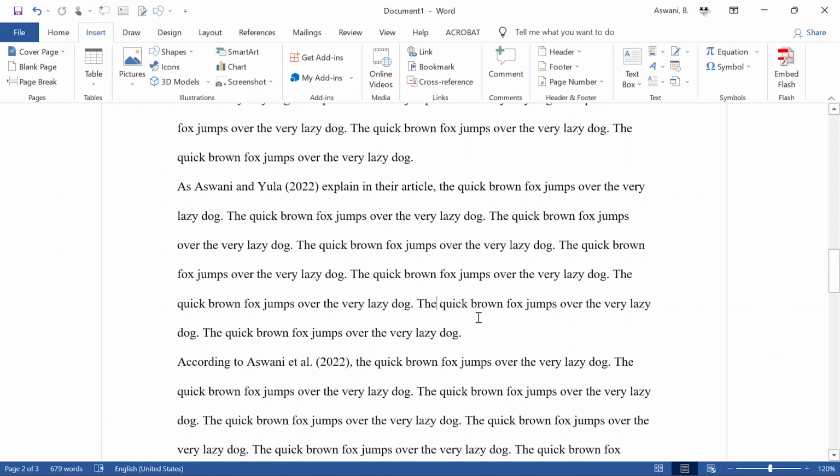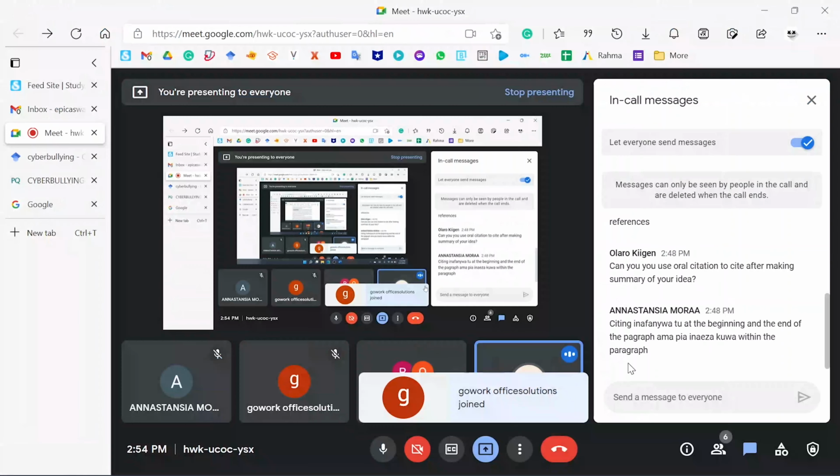Okay, as long as whatever you're claiming actually is within that document. But citing this article, the Aswani and Yola article, 20 times in this paper does not mean you now have 20 sources. That's just one source that you've referred to several times within the document. So when they say you need to have 5 sources, they actually mean 5.